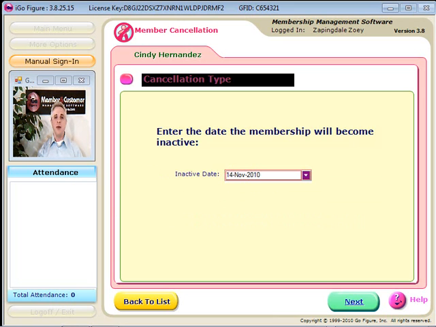Next, the system asks you for an inactive date. By default, this will always be the current date. This is just a training database we're using with a random date. It might be way outdated by the time you see this video, but the point is the system will show you the current date, and then it will allow you to set whatever date you like in the future. It doesn't have to be today's date.